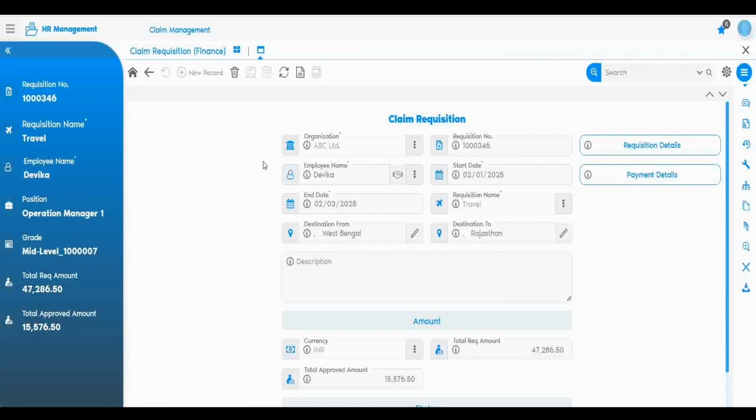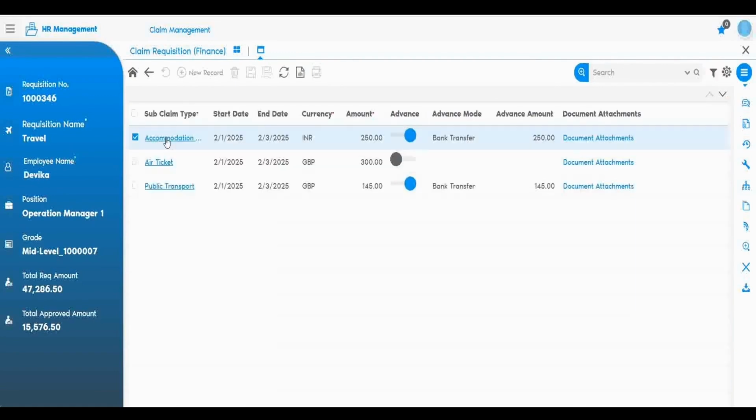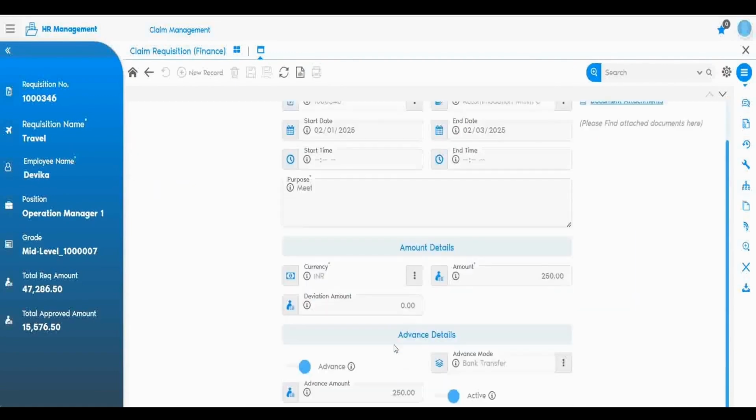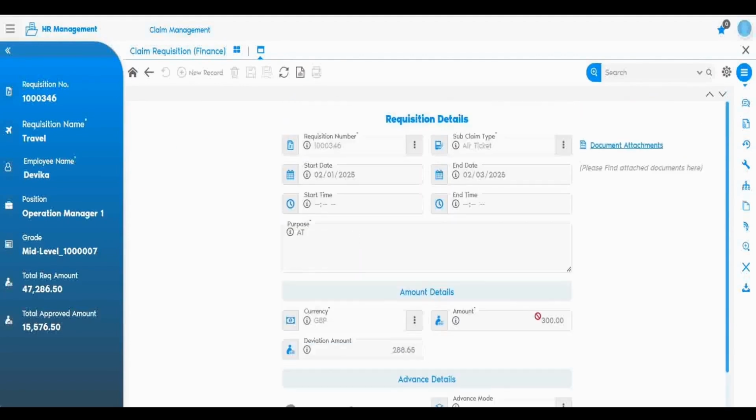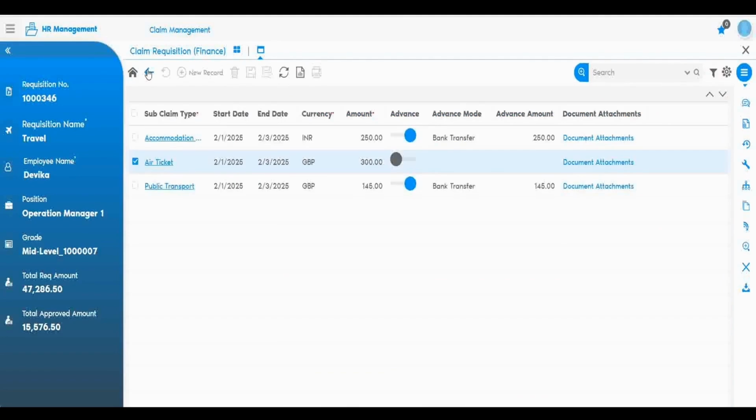This employee submitted a requisition for 47,286 Indian rupees from January 2 to March 2, 2025. In requisition details, you'll see the subclaim details and amounts. Here's accommodation within the country for 250 Indian rupees. The next record shows £300 for an air ticket, demonstrating multi-currency support.